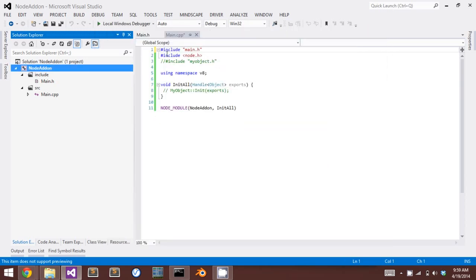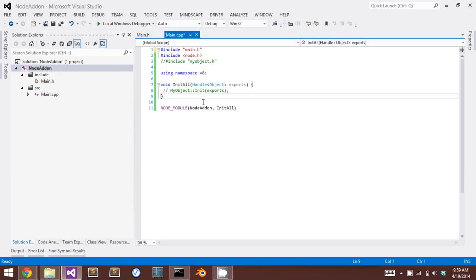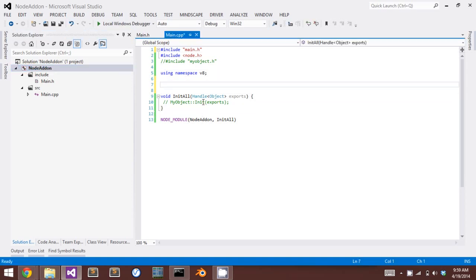We can see that if we say #ifdef BUILDING_NODE_EXTENSION and #if, you'll notice that this code is not grayed out, which means it's actually enabled. We don't really need this code. I'll delete it.